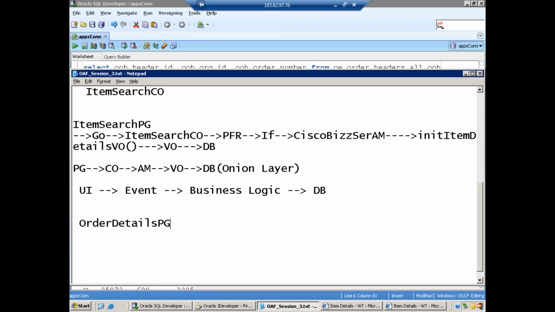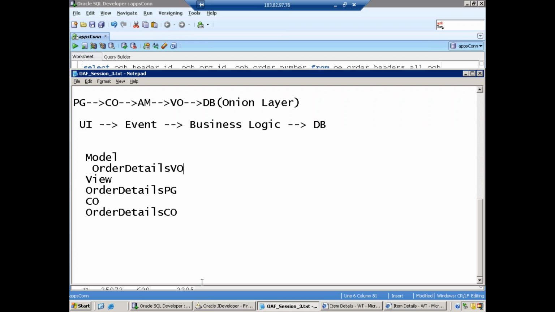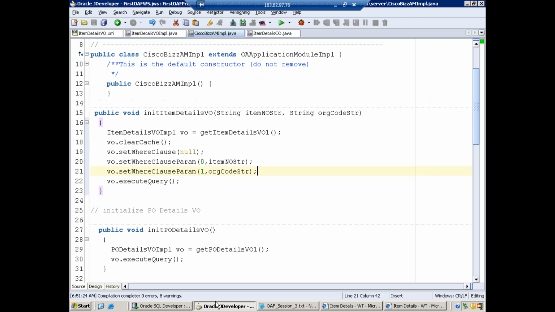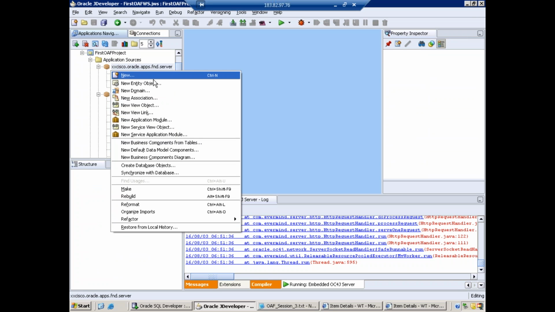Order details, PG. So if we consider the model layer and the view layer, CO, order details CO, order details view. Now go to the server package. Perform a right click here. Click on new VO.